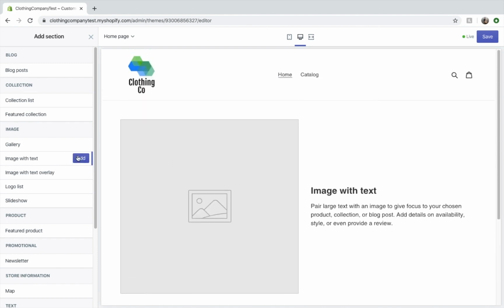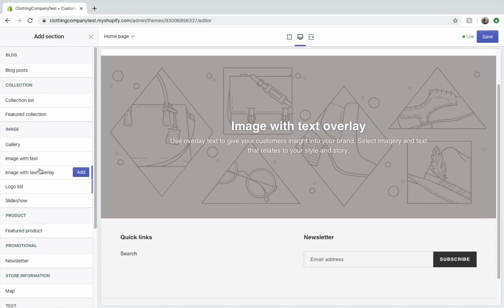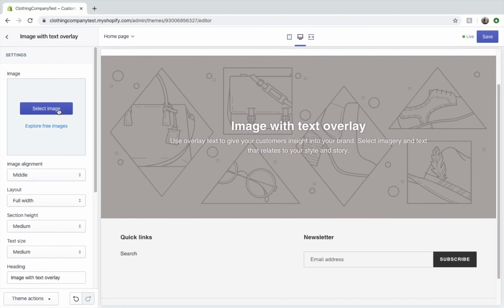I don't really like that layout, so I'm going to go no. I'm going to go add image and go add image with text overlay. This is what we want. And now I'm going to go add. And now we can go and select an image.